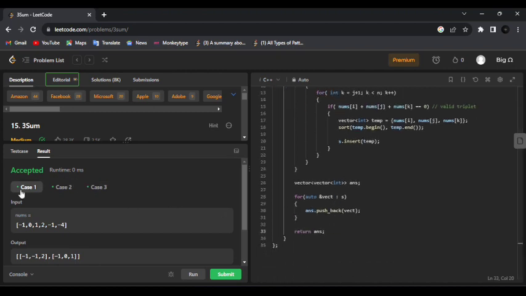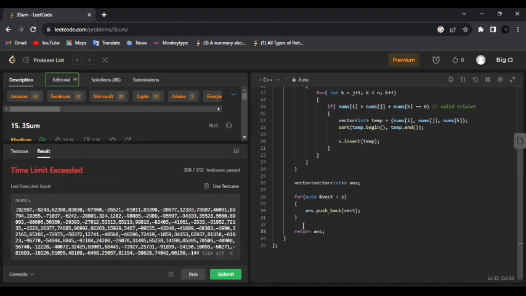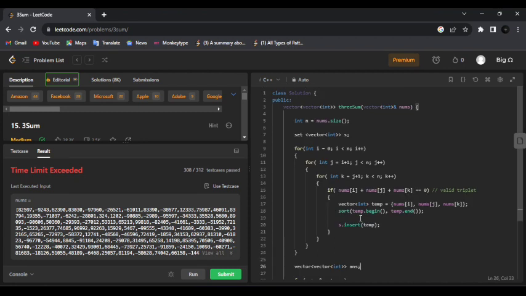Guys, the sample test case have passed. Let's submit this solution. Okay guys, you can see that out of 312 test cases, 308 got passed, and the rest are giving the time limit exceeded error. So let's first analyze the time complexity of this particular approach. Then we'll think of optimizing this.